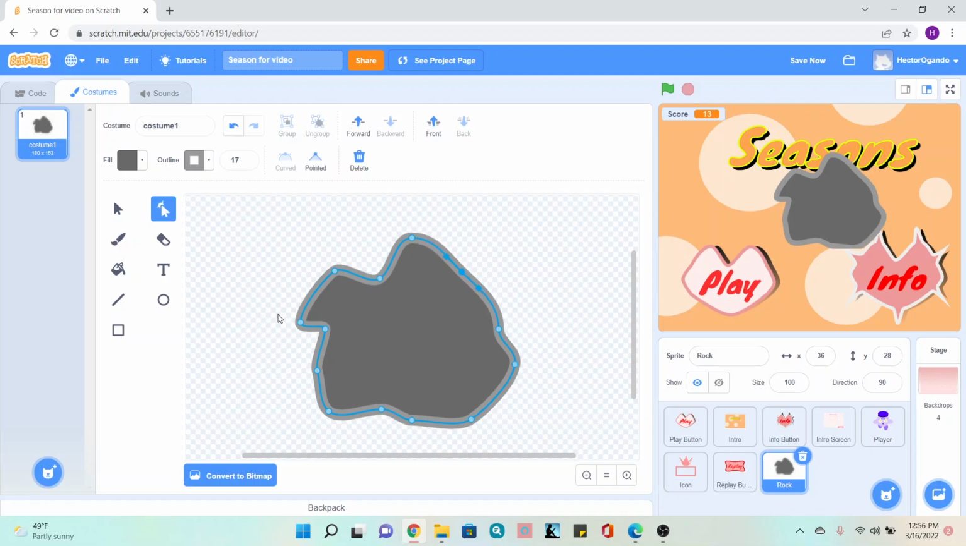Now, I can leave it smooth, or I can go ahead and change these points into pointed. Now, I can do it for each one, or I can do it for some of them, or if I click on the corner of an empty space and make a huge box over my rock, I can select all of the points and click on pointed. And here you can see that now my rock looks a little bit more jagged, which is exactly how I want it to look.